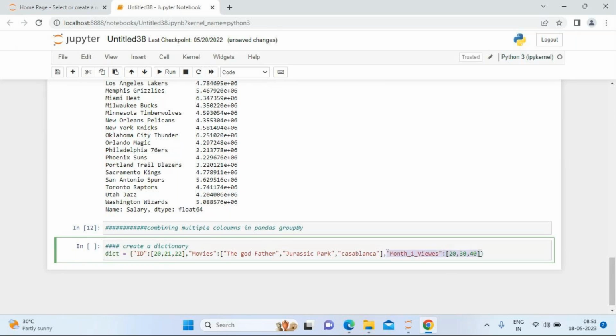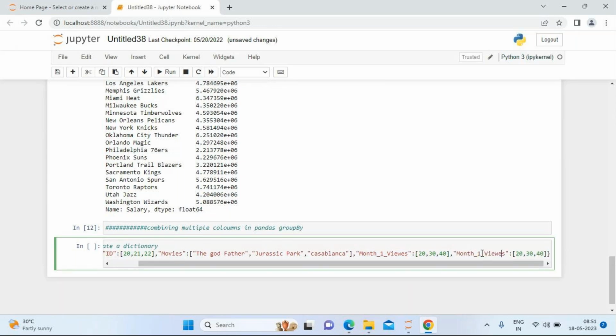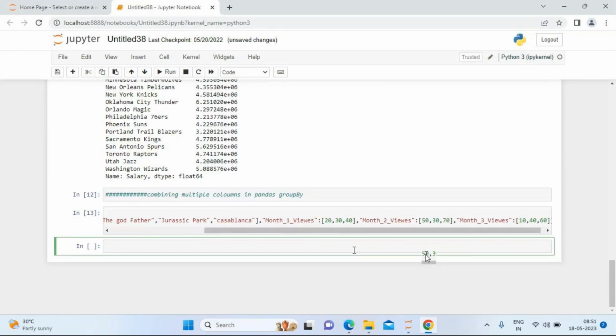It's going to be month one views, and then month two views, sorry, month two views. And then I'm going to have one more column called month three views. Just change the values. Just give like 50 and then 70, 10, 40, and then somewhat 60. And yes, this is how you create a dictionary.